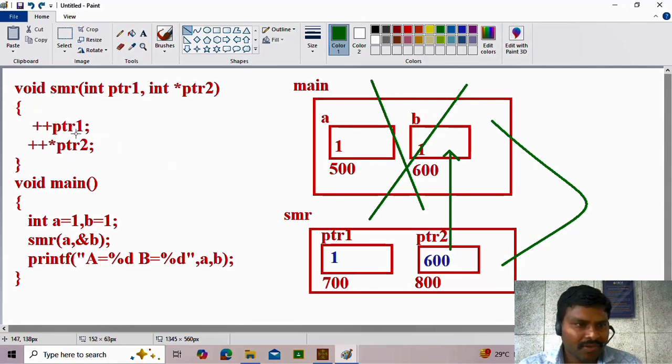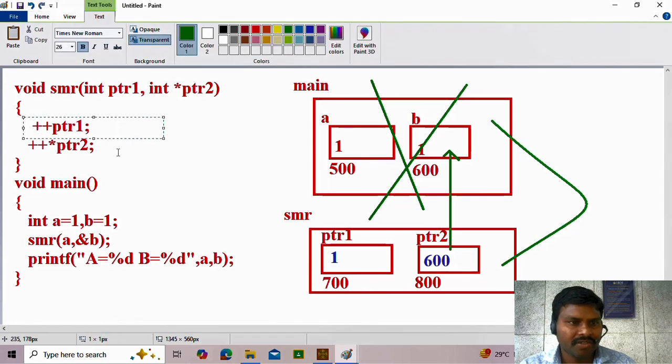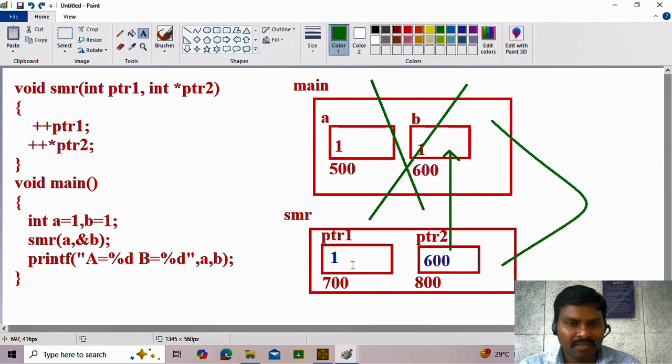So ptr1 plus plus. What is the value of ptr1? ptr1 is 1. Next, this statement is executed. Plus plus ptr1. Here the ptr1, 1, is incremented by 1. That means the value is 2.